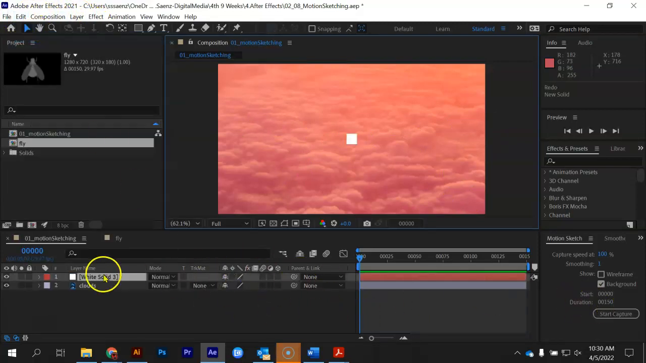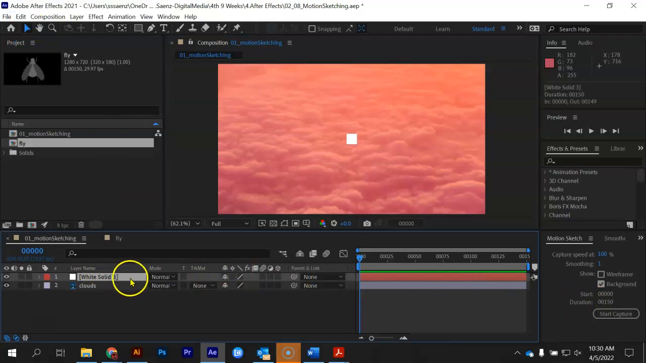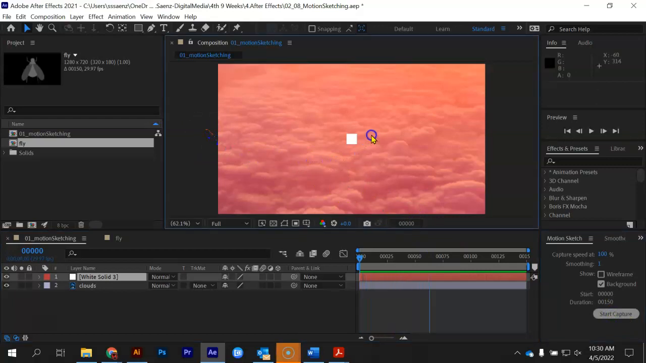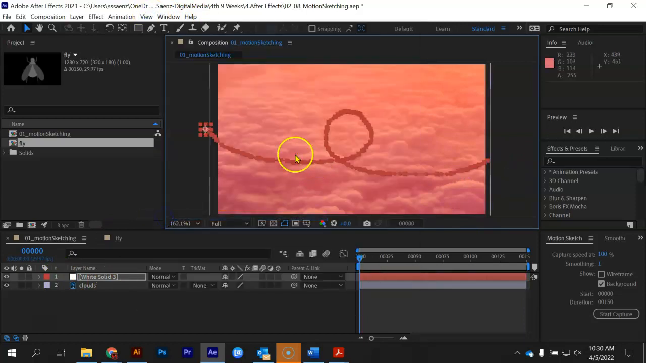Okay, so with this, make sure you select it here. Go to Start Capture, and then you're going to click and drag. So I'm going to click and I'm going to drag my mouse. And over to the right, we have Animate and this little icon here. Clicking that will open up all the different controls, but you can't see it. I'm going to go to View, Show Layer Controls, and now you can see it.